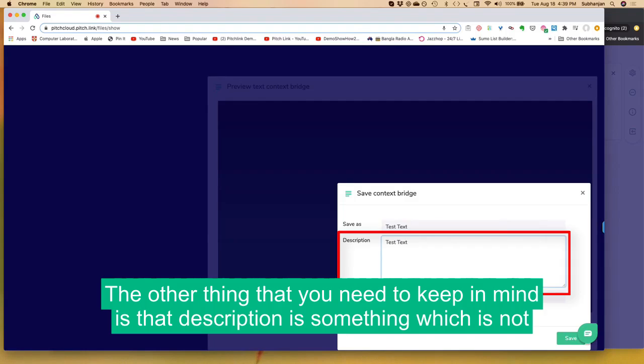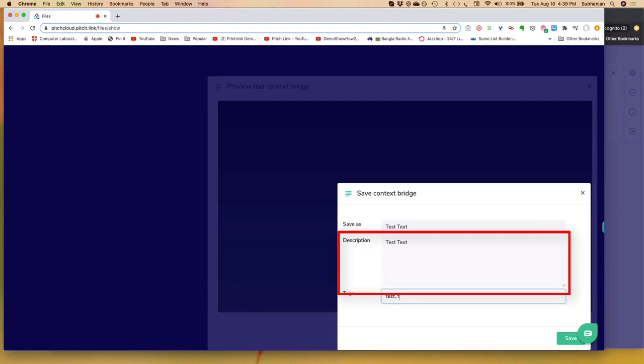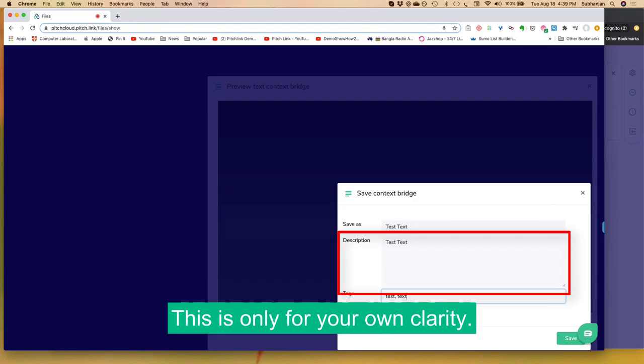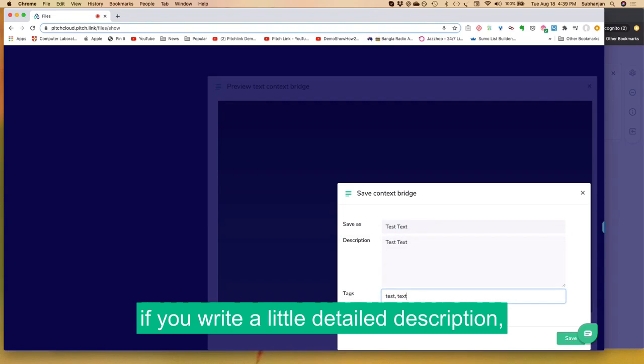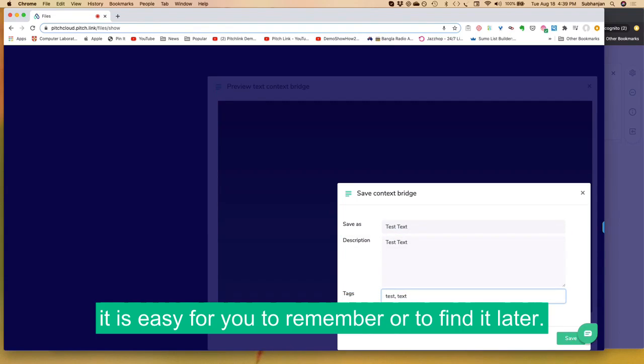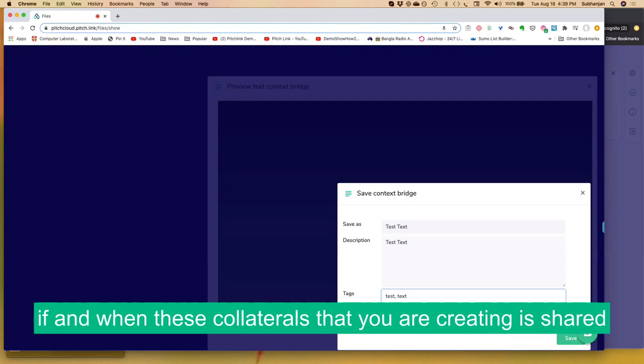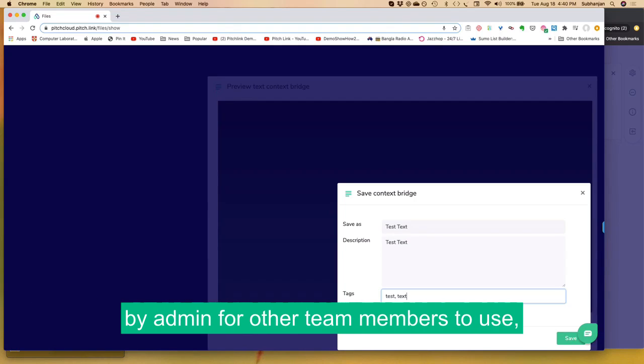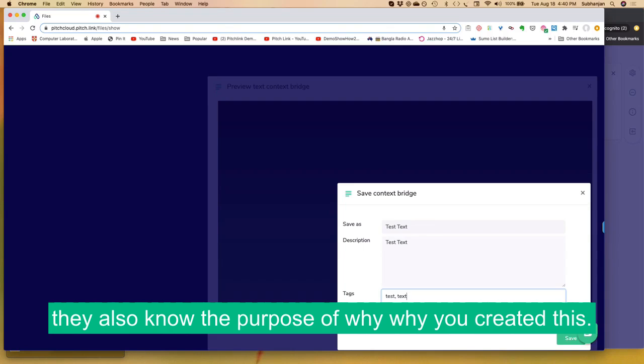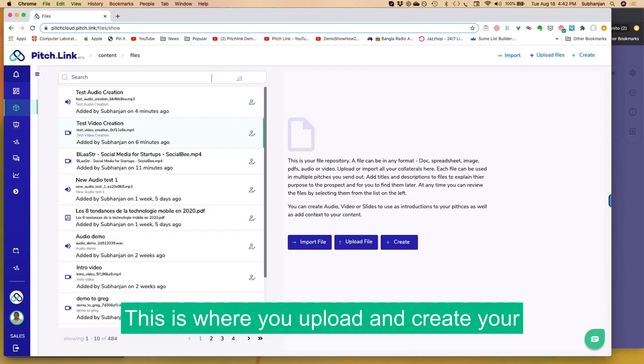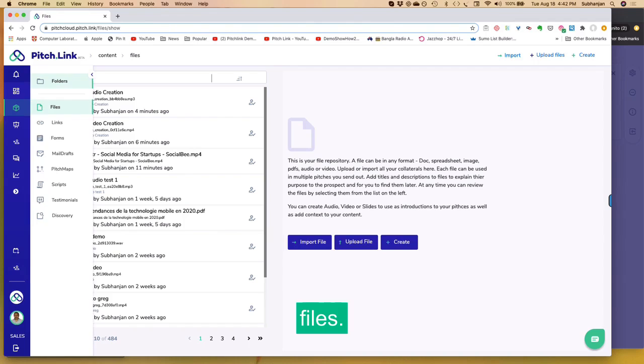The other thing that you need to keep in mind is that the description is something which is not visible to anybody. This is only for your own clarity. If you write a little detailed description, it is easy for you to remember or to find it later. And secondly, if and when these collaterals that you are creating are shared by admin for other team members to use, they also know the purpose of why you created this. Okay, so this is where you upload and create your files.